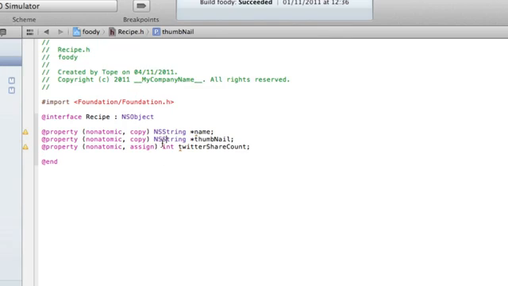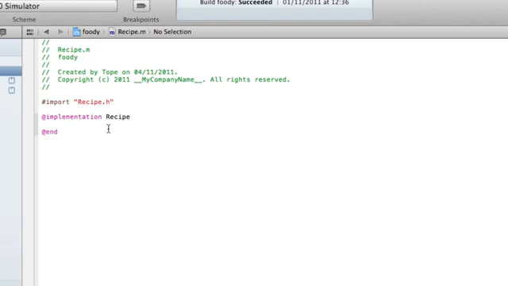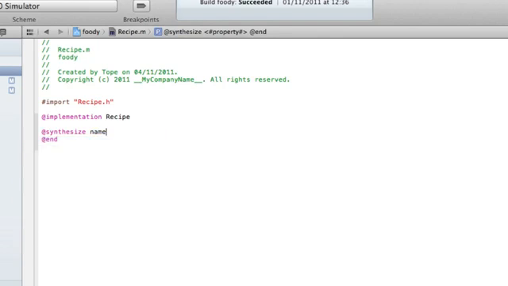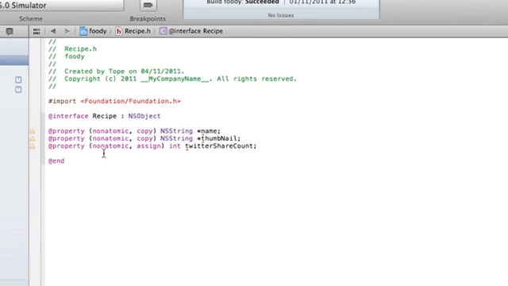Okay, let's fix that. Alright, so those are the 3 that we need for now. We can always add more, but for this simplistic app, let us use those. And I'm going to synthesize those here as well. And that's all we need for our recipe object.